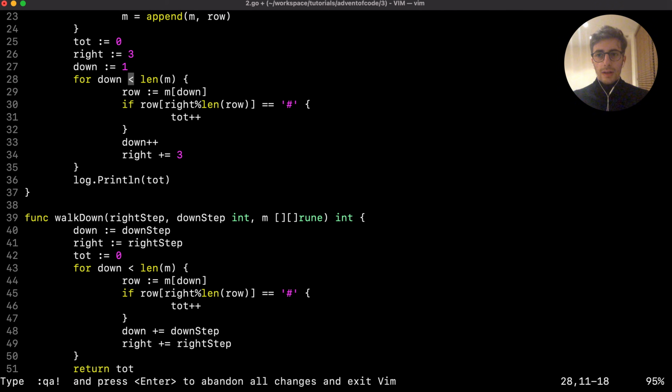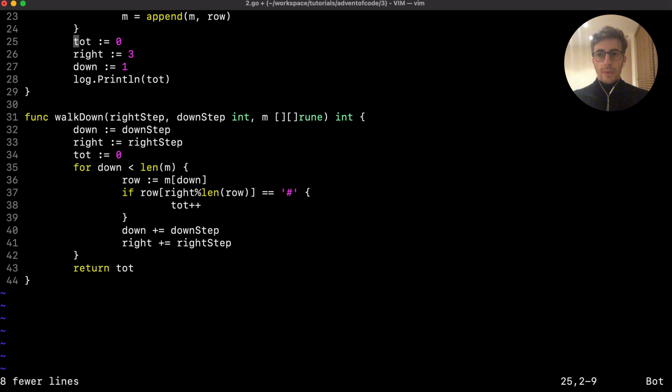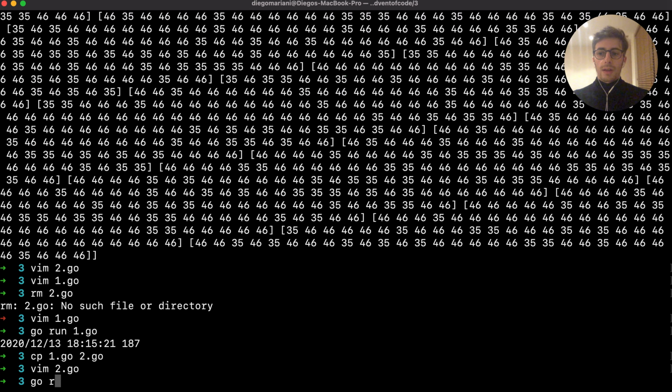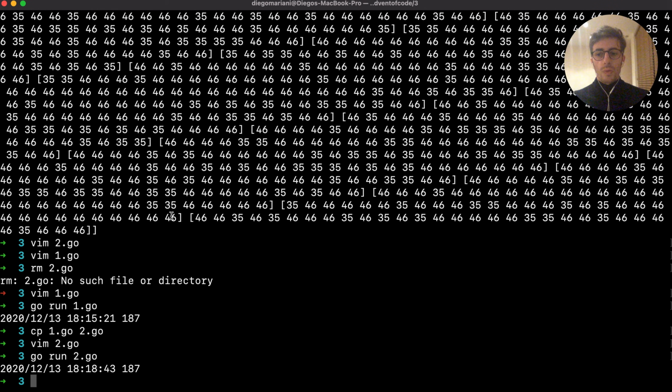So now we could easily use it. What we're going to do now is use this function walk down. The right step is 3, the down step is 1. This is our matrix, and this is our result, which we call dot1. And we are going to check whether that's the same as what we expected before. So it's the same one.